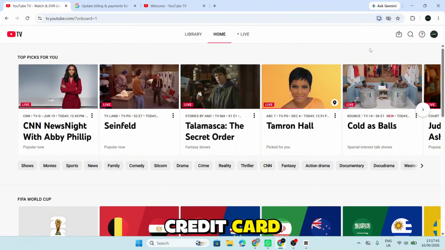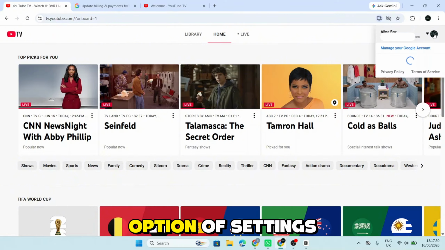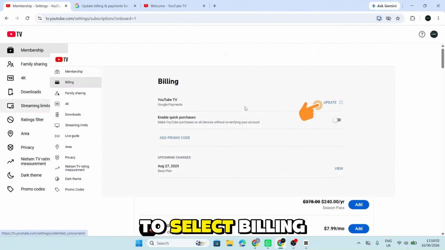To switch your credit card, debit card, or link a new account, you want to click on the profile picture at the top right corner of your screen. Now find the option of settings. Here you want to select billing.